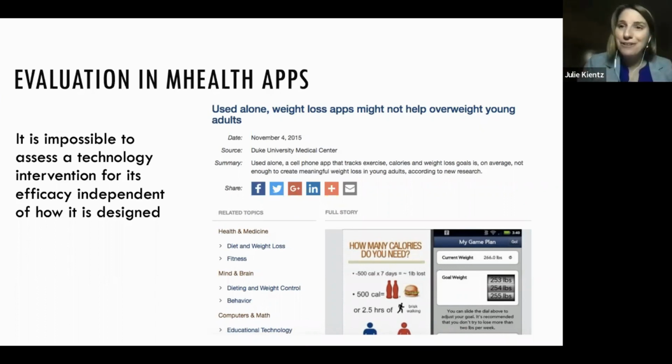I got a little frustrated that the press picked up on this finding from this big study that nutrition or weight loss apps don't work at all, because as we know, how they're designed really can make a difference. It could be just this particular app didn't work, but another design with different features and different approaches could work.